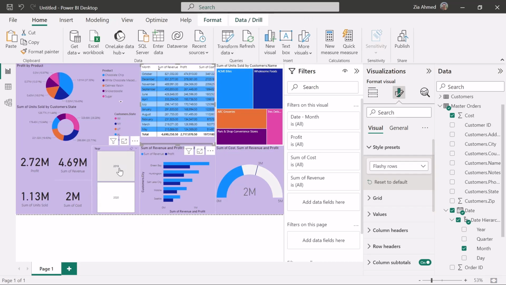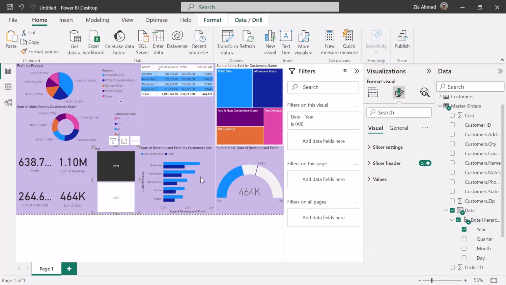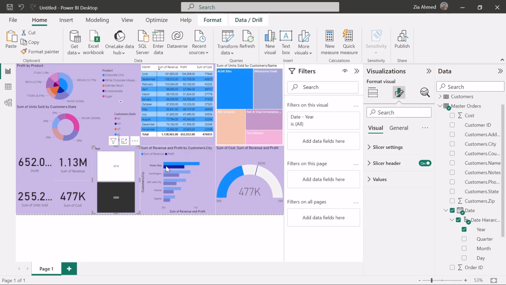I'll click over here at 2019, and you see the whole chart is updated. In 2019, only 1, 2, 3, 4 months of data is available. I click on 2020, and the whole data of 2020 is available. I just want to have a look at the profit of Green Bay City. I'll click over here, and here we go. Now only the data for Green Bay City is available.